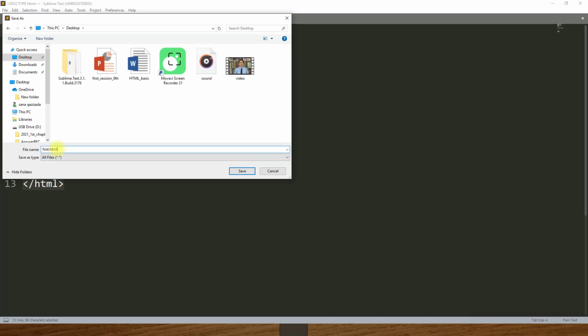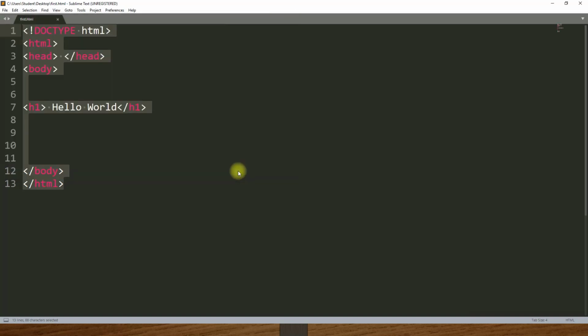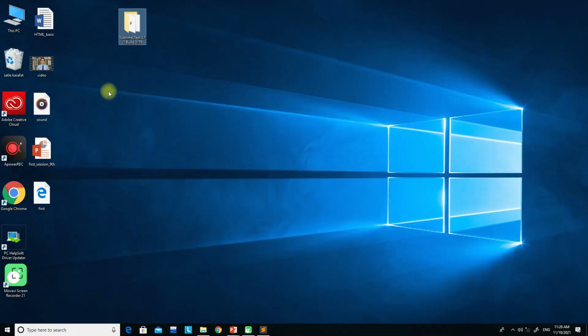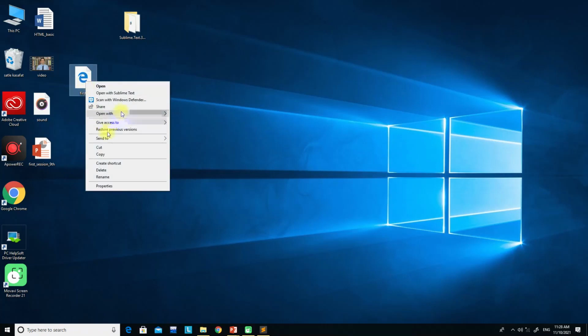This .html causes my file to change to an HTML document. So I save it, and after saving, you can see all the colors are changed. Now I go to my desktop, and this is the file. I open it with a browser.